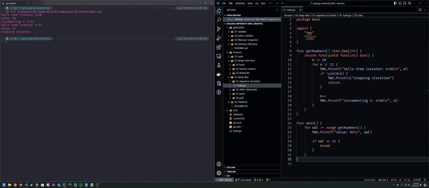From this example, we can see the back and forth nature of code execution between a function iterator and the for range loop that iterates over it. Now, we will look at how defer statements work with function iterators.